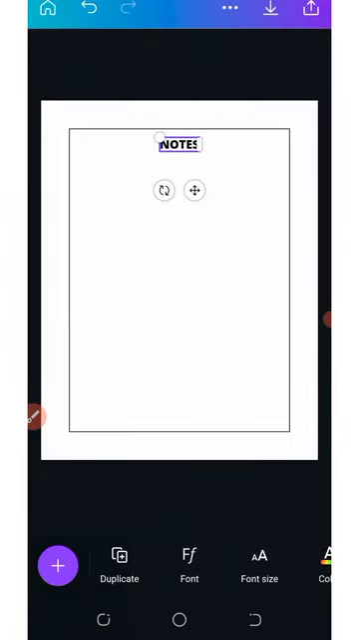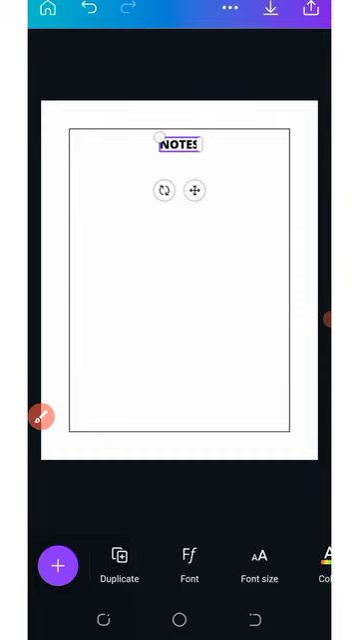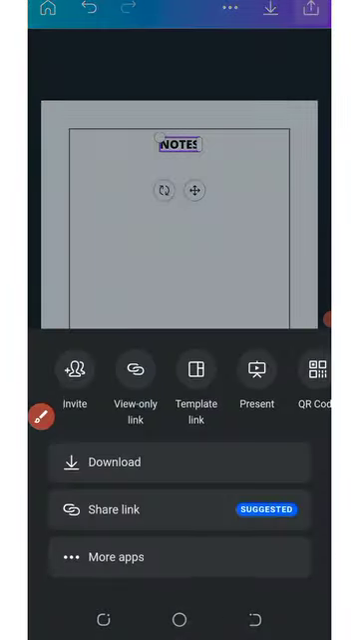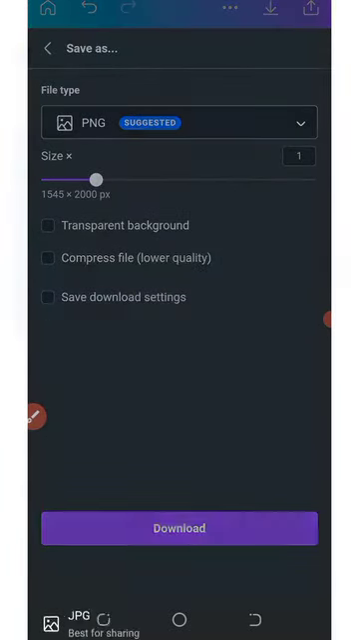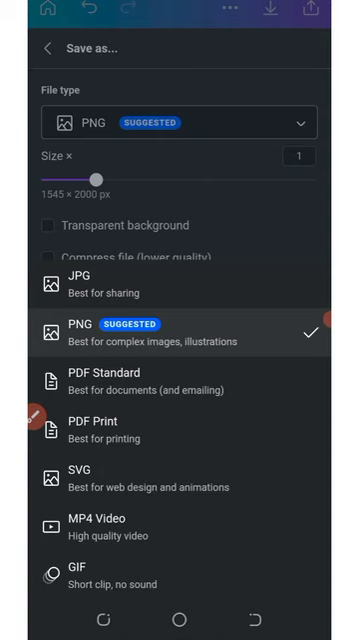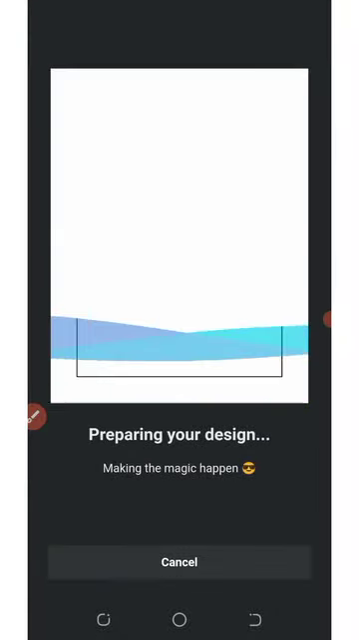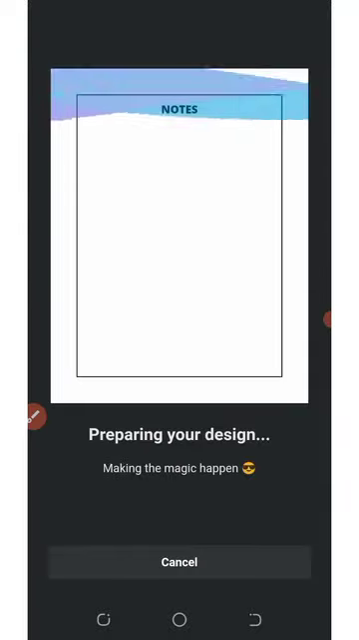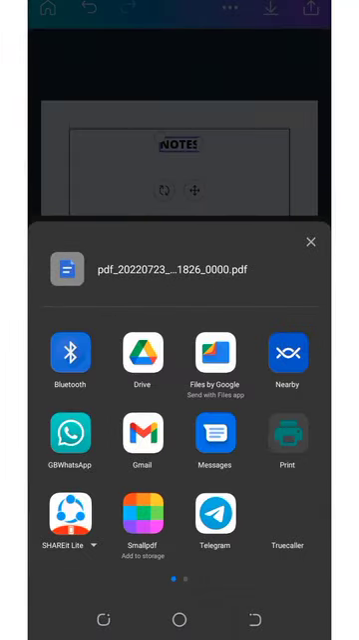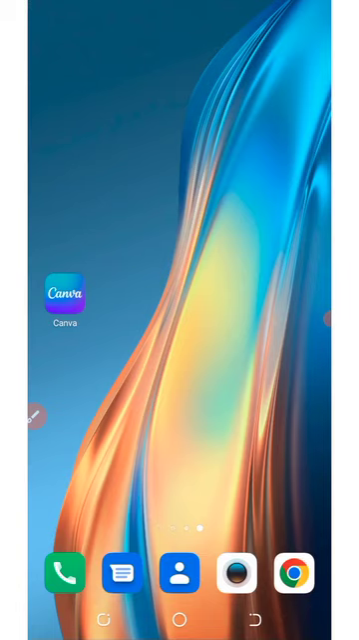So I'm going to click on this particular button here, right? I'm going to click on it, and I'm going to click on download, and then I'll download as a PDF print, right? PDF print. And then I'm going to click on download. So once you're done doing these things, what you can do now is to merge your file.